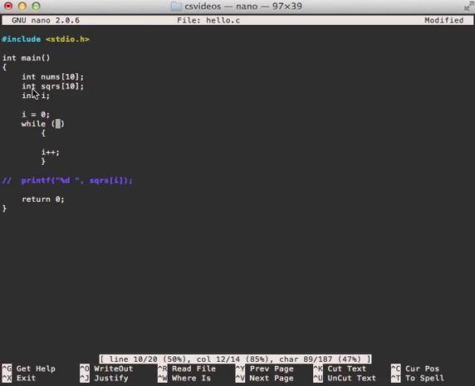Alright, welcome back. So I've got this simple thing written out. We've got an array of 10 integers called nums, an array of 10 squares called squares, and a little while loop set up where i equals 0 and we're adding 1 to it each time. So we'll say while i is less than 10, we'll go ahead and assign i to nums sub i. And then we'll increment i.